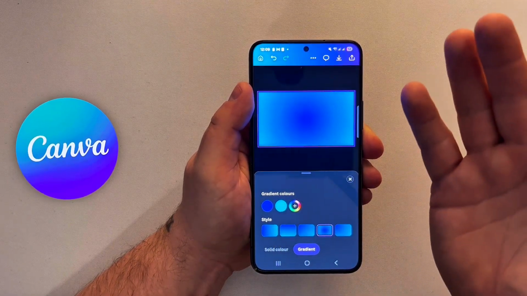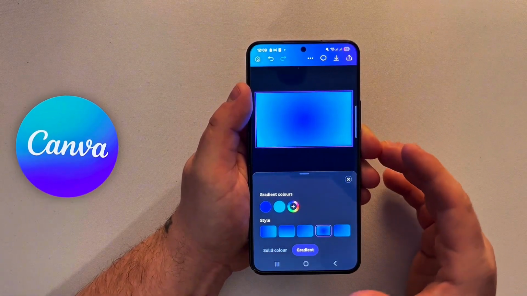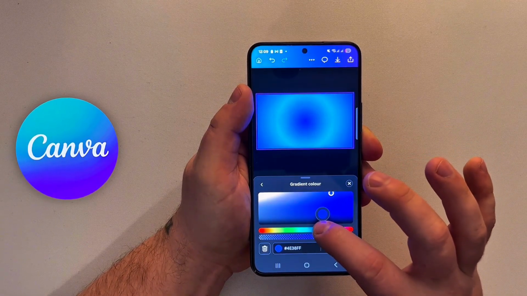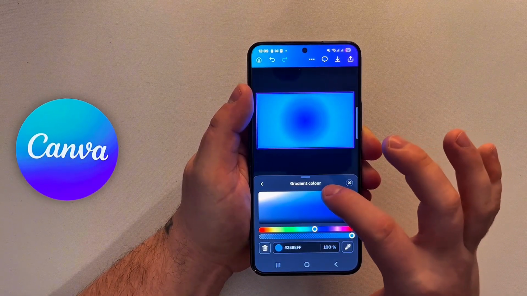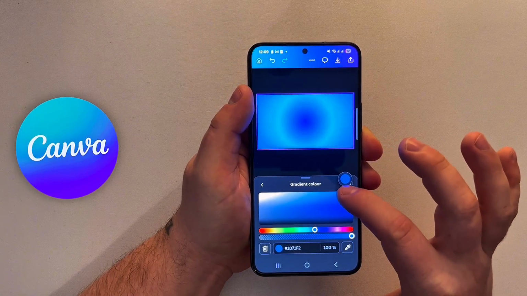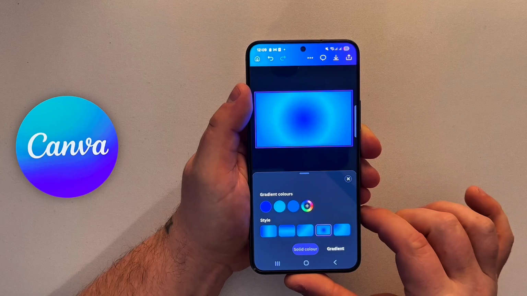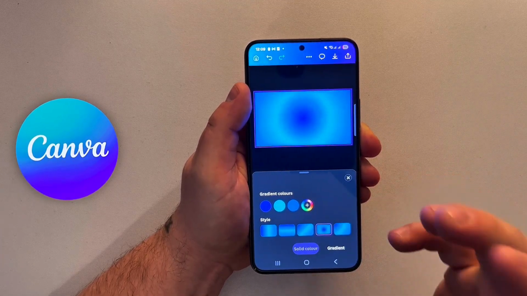If you want to add another, so a third color to your gradient, you just click on plus, and here you can choose any of these colors by using the slider and dragging around this circle. So you will add another one. If you go back, you can see you added a third color to your gradient.